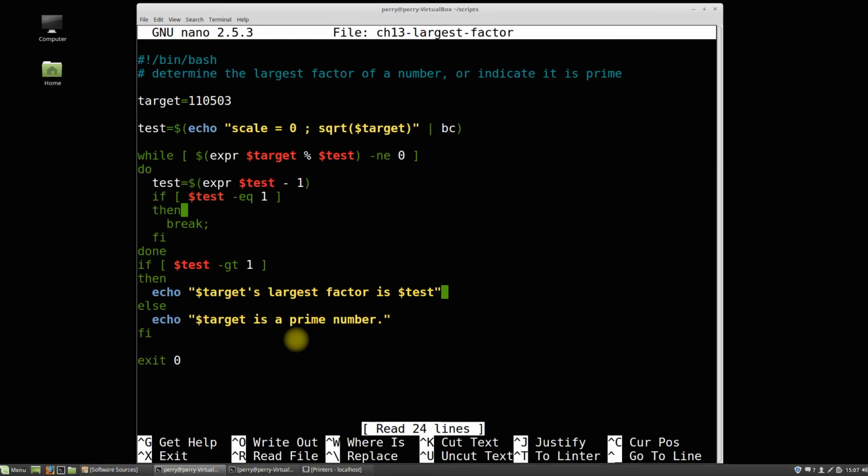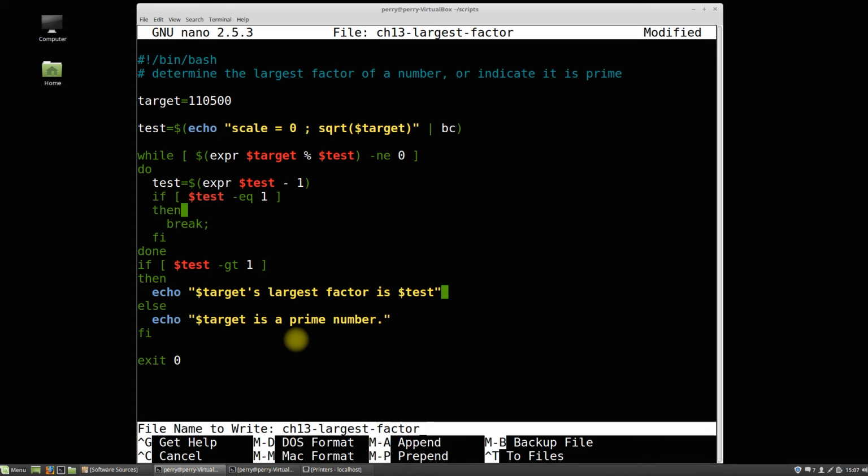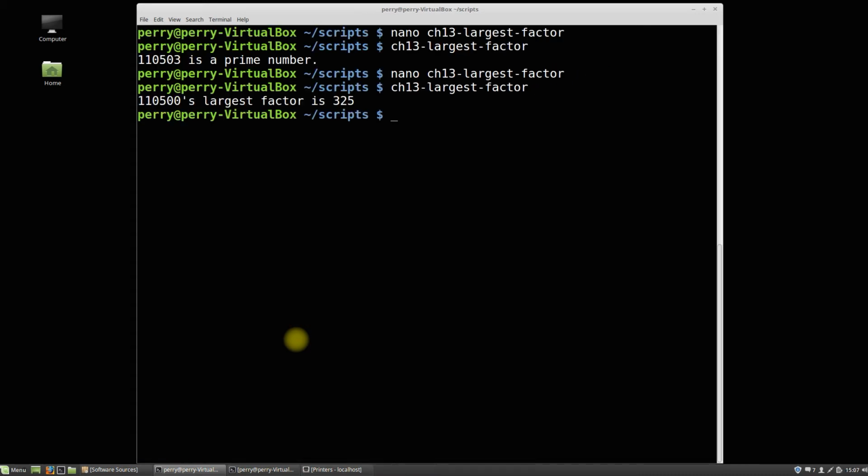If I change it to something else though, let's just do that and see what we get. And we see that indeed 325 is a factor of 110,500. And so we've gone through both paths in that code.